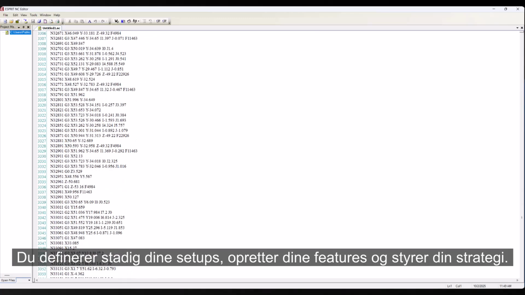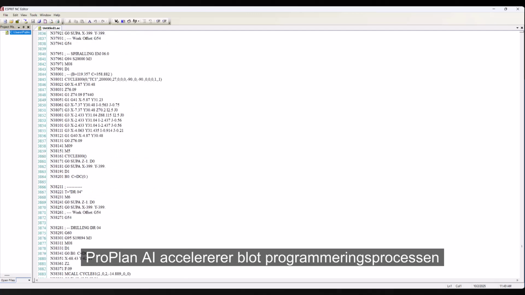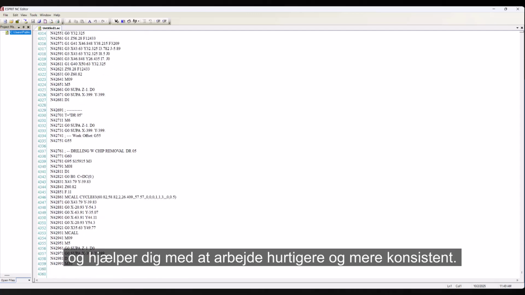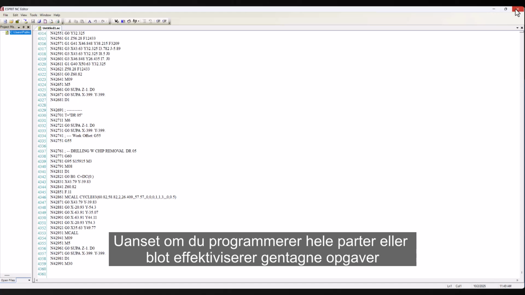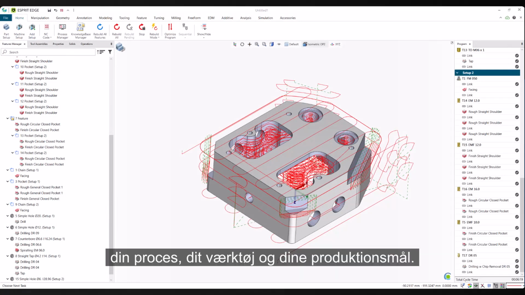You still define your setups, create your features, and control your strategy. ProPlan AI simply accelerates the programming process, helping you work faster and more consistently. Whether you're programming full parts or just streamlining repetitive tasks, it gives you more time to focus on what matters most: your process, your tooling, and your production goals.